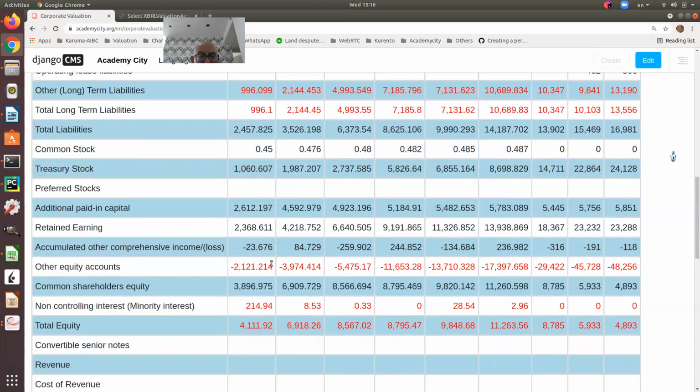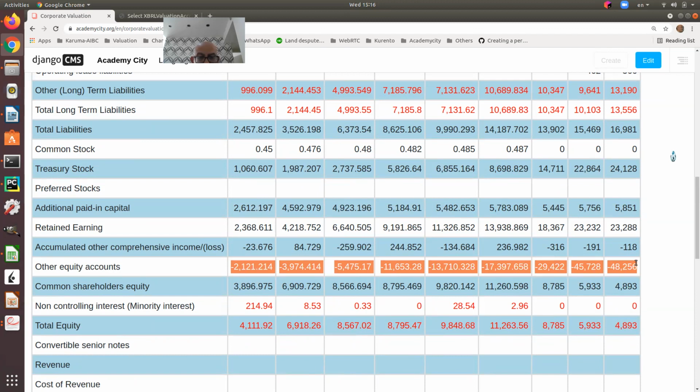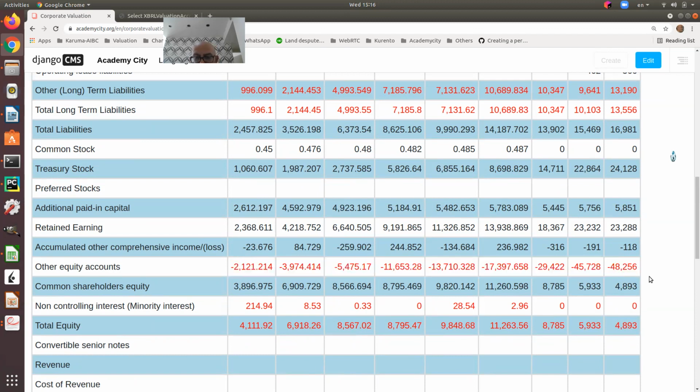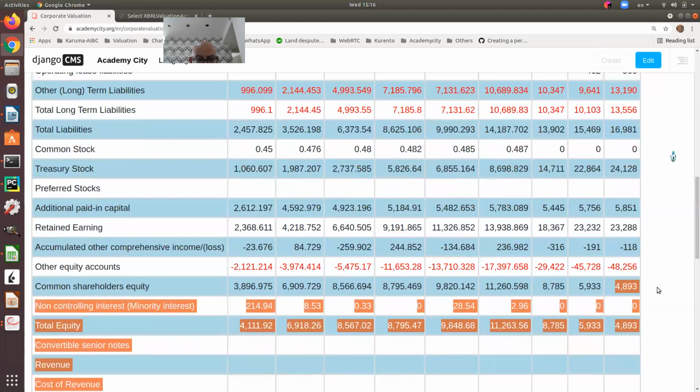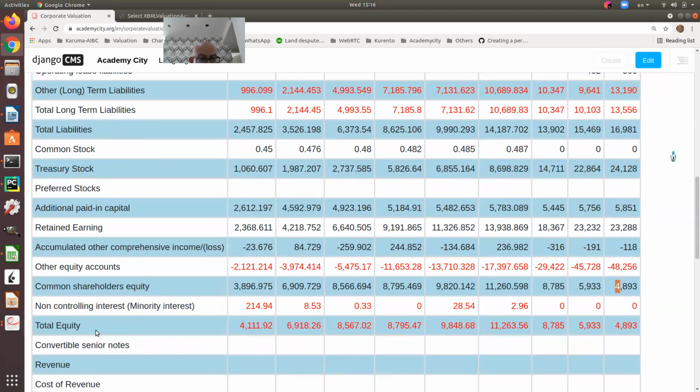Other equity account, you see we have some negative numbers because it doesn't match, so probably something is missing. We'll get to that and explore it. Common shareholders equity, okay, you got that one. And then you see total equity.